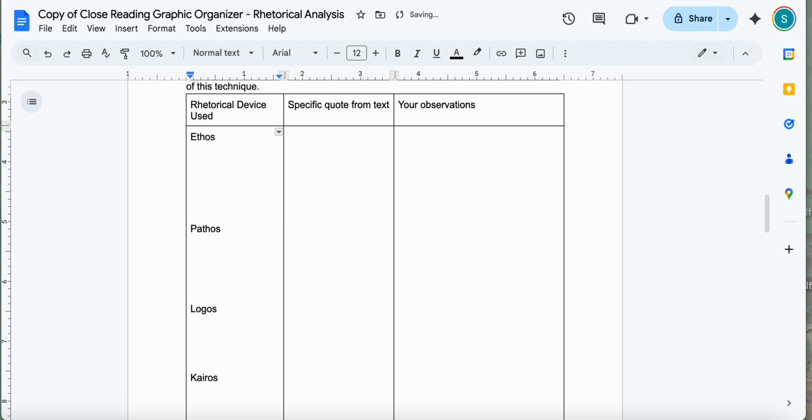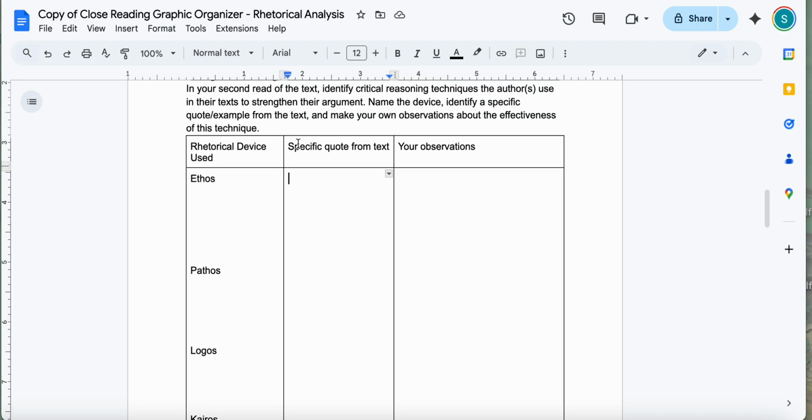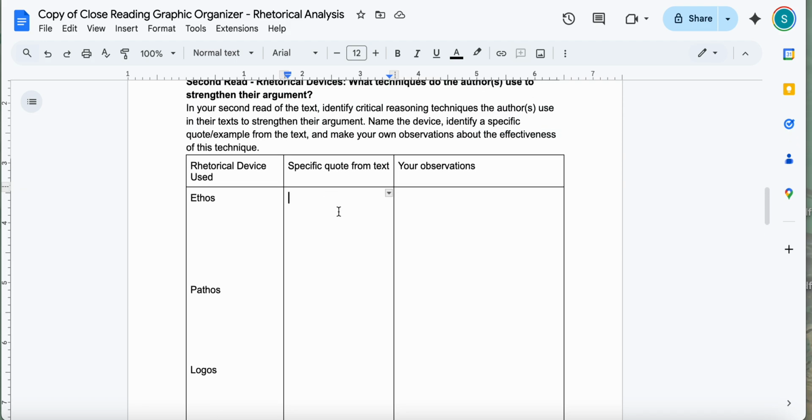Here you're going to space those out so you have space for your notes. So ethos, bring in an example of ethos. You could put a direct quote or an example. I recommend you put parenthetical citations just because you're going to need those for your essay. And so here you already have examples.